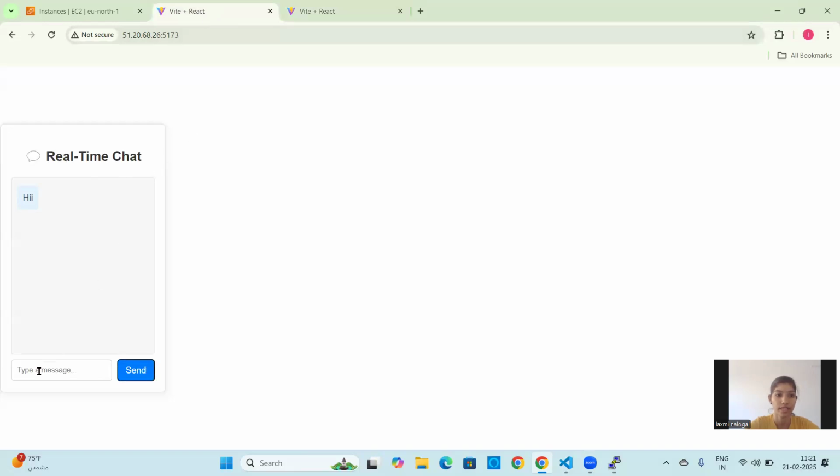Now we will check from the second tab whether it is displayed or not. From the second tab I type the message, that is hi, and click on send. So here the message hi is displayed. Now I will go to the first tab. So without any refreshment, the hi message is displayed in the first tab as well.